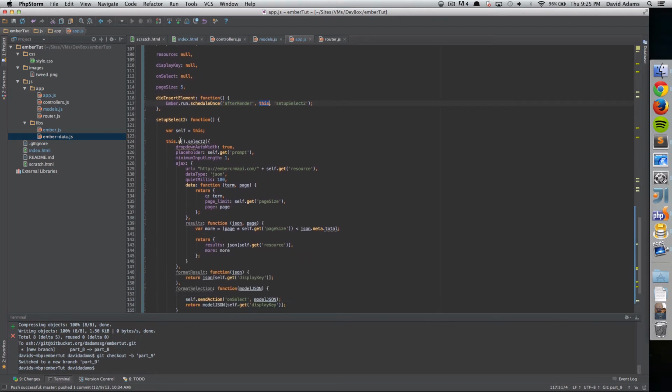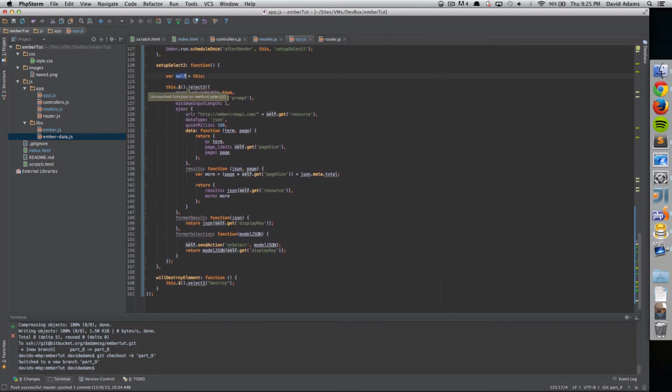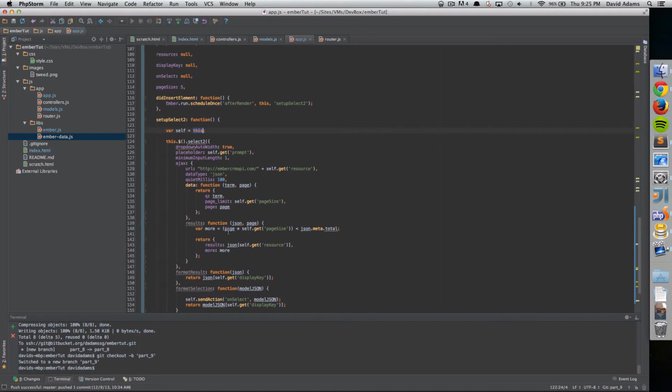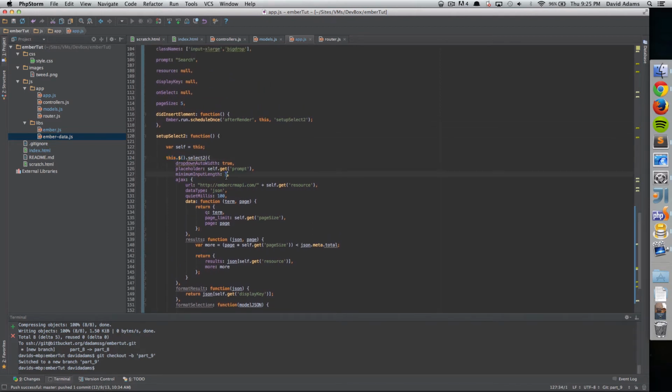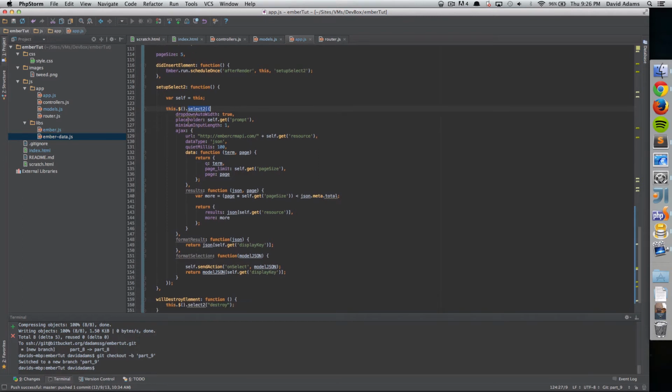So let's go through setupSelect2. First thing I'm doing is assigning self to this, so I have a handle on the view object in here. And then we're grabbing the text field in the DOM by using this, and this is specific for Ember. And then we're adding select2 to that element. So in here, and this is all select2 specific.